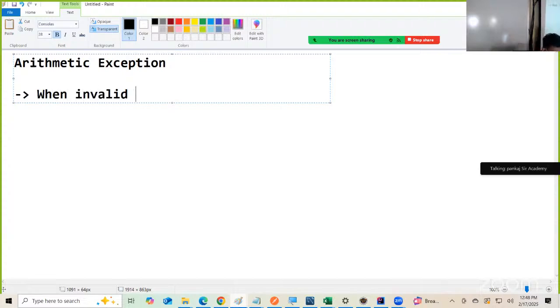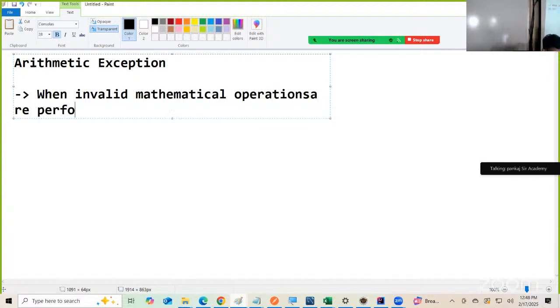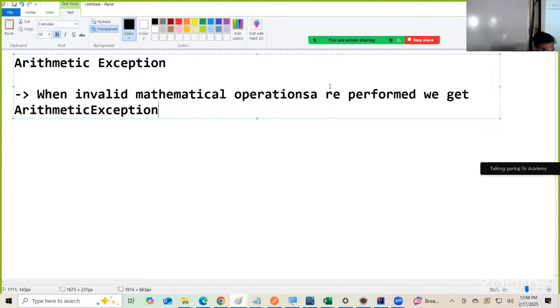When invalid mathematical operations are performed, we get ArithmeticException as shown in the below example. Okay. Is this clear, everyone? I hope all people online, you're clear with it.